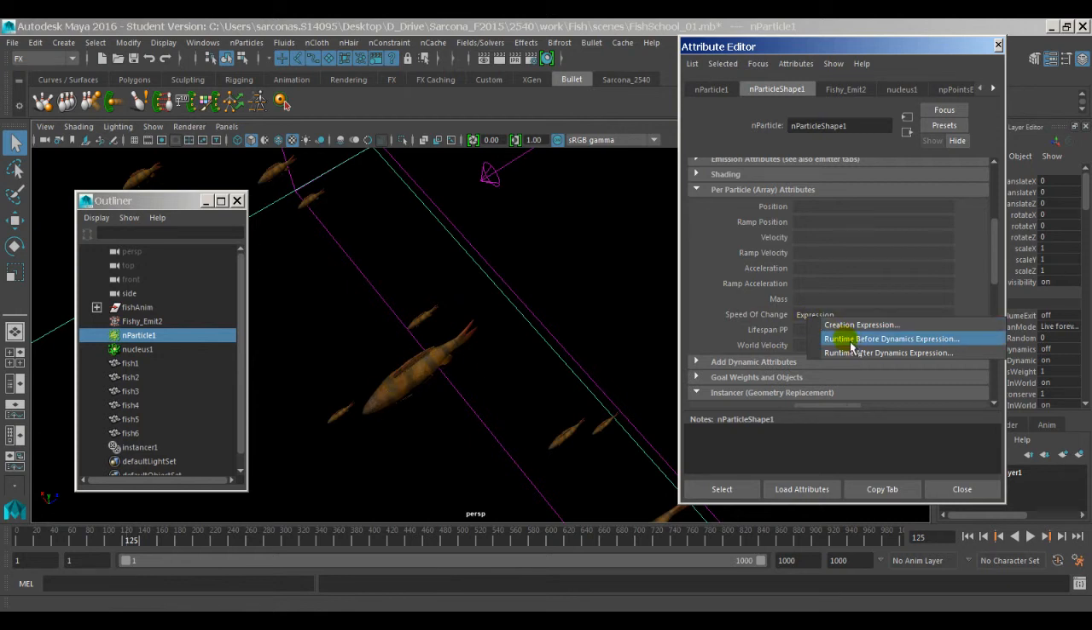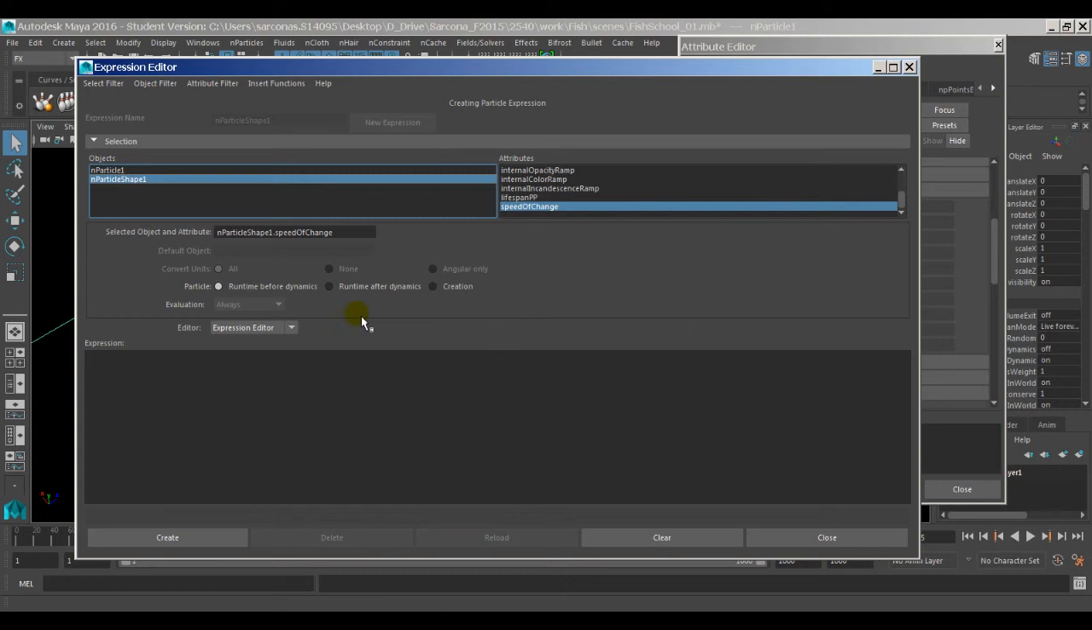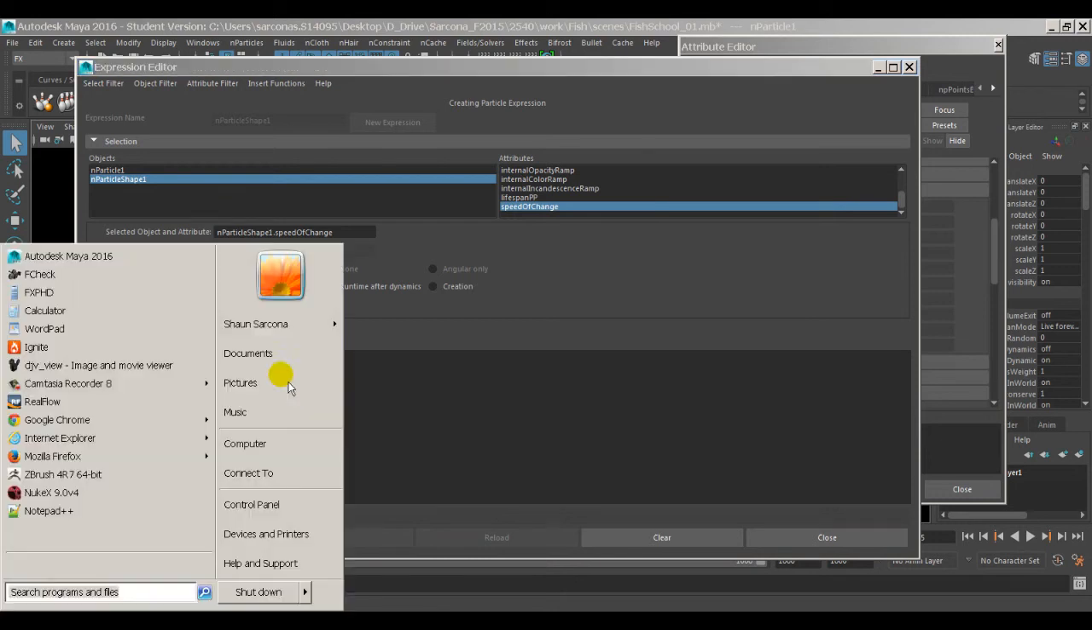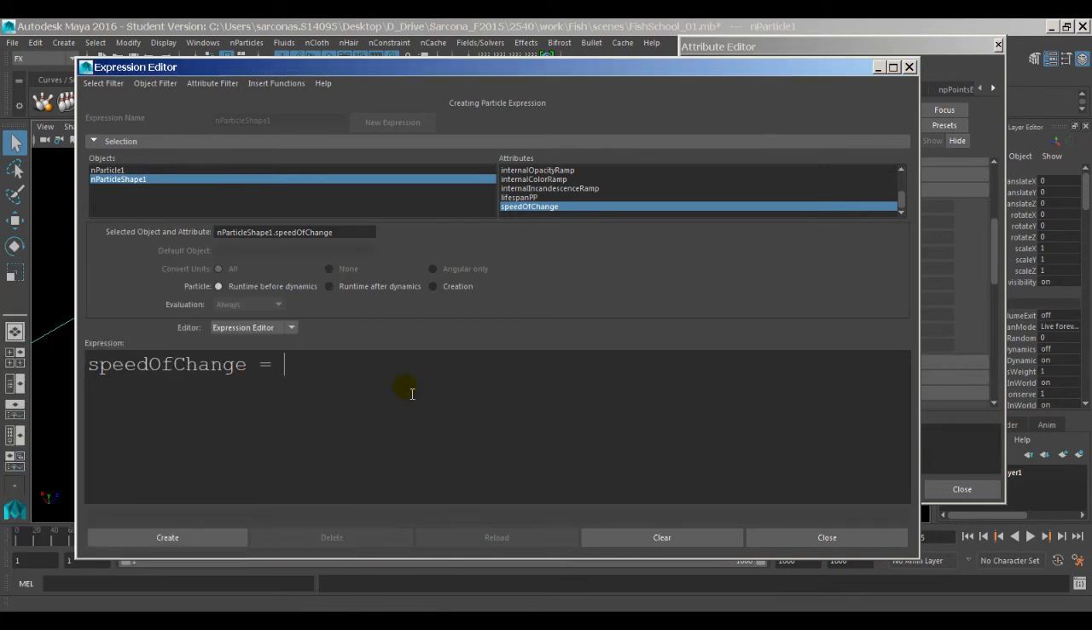So then what I can do is do a runtime expression. And I could basically just take the speed of change and make that bigger so you can see it. That doesn't help. There we go.